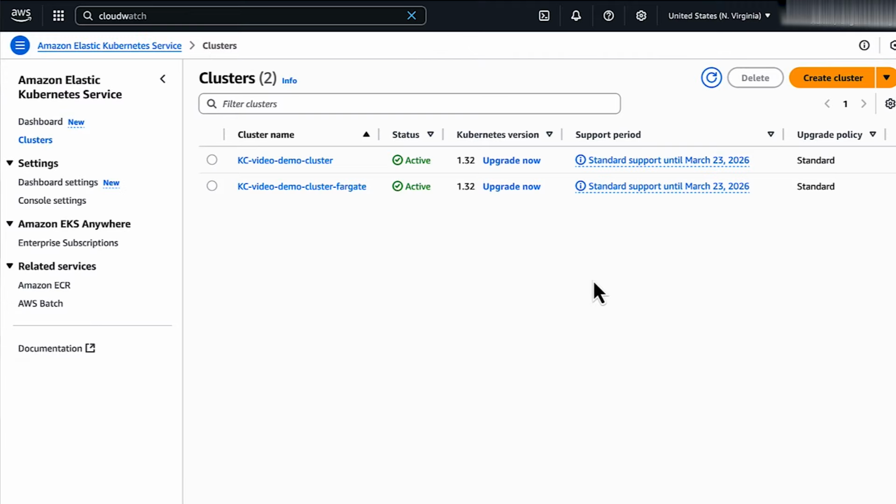Today I'm going to show you how to turn on Amazon CloudWatch Container Insights metrics for Amazon Elastic Kubernetes Service cluster. Let's get started. There are two ways to set up Container Insights metrics for your Amazon EKS cluster: using the CloudWatch agent or using AWS Distro for OpenTelemetry. In this demonstration, I'm using version 1.32. The first approach is using the CloudWatch agent to set up Container Insights on your EKS cluster.